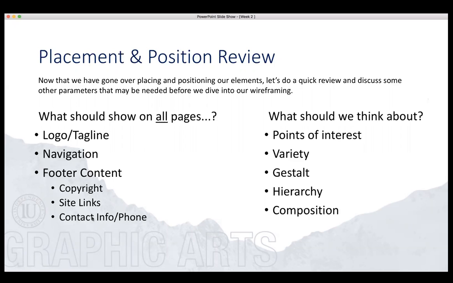So doing things like that, but you want all of this stuff to appear on every single page. So do that on the master pages. That way you don't have to try and lay them out the exact same on every single page. Now, what do you think about points of interest, variety, gestalt, hierarchy, composition? Are those things important?